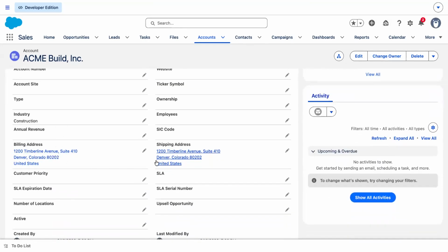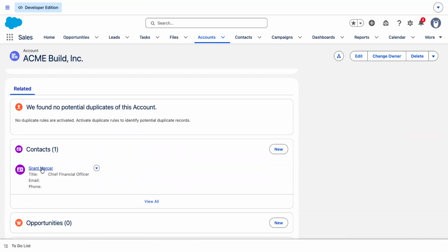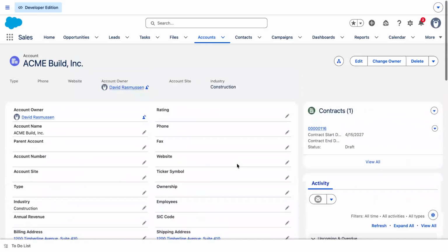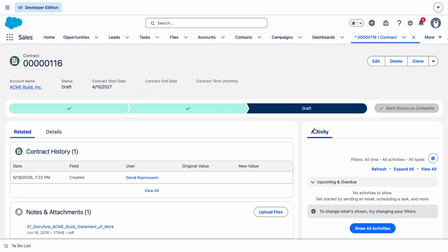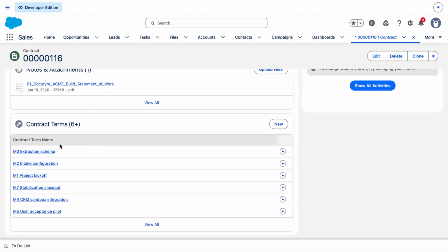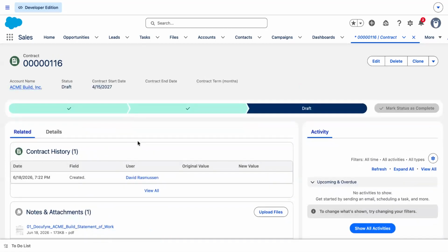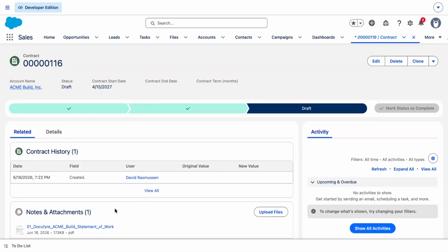The industry is filled out, the billing and shipping addresses are filled out, the description is filled out, the contact is created, the contract itself is created along with the start date. If I drill into that contract, you can see the attachment itself is here. And then all those different contract terms that we added are also in here stored as records. So the Salesforce administrator now has some data to work with for any kind of workflow that you want to build off of, on top of that inside of Salesforce.